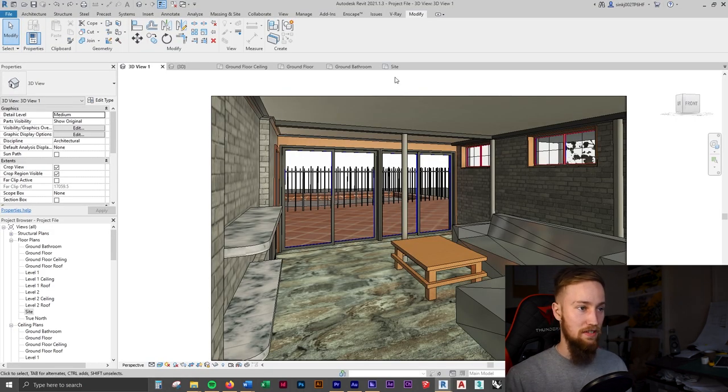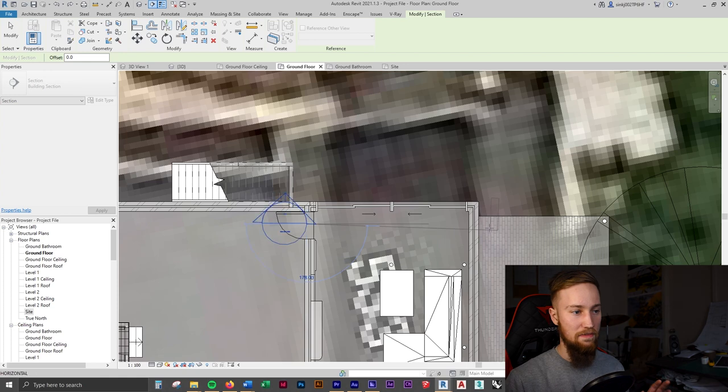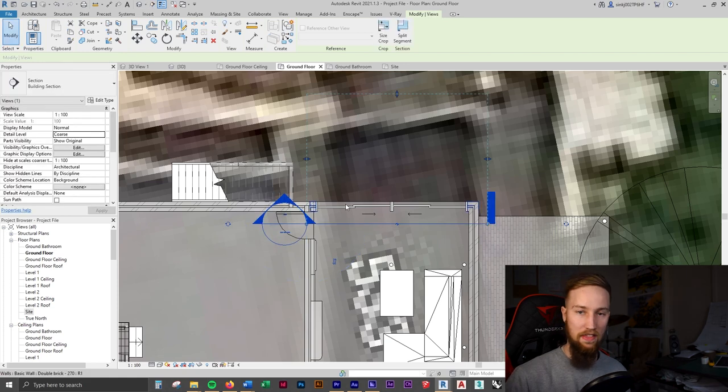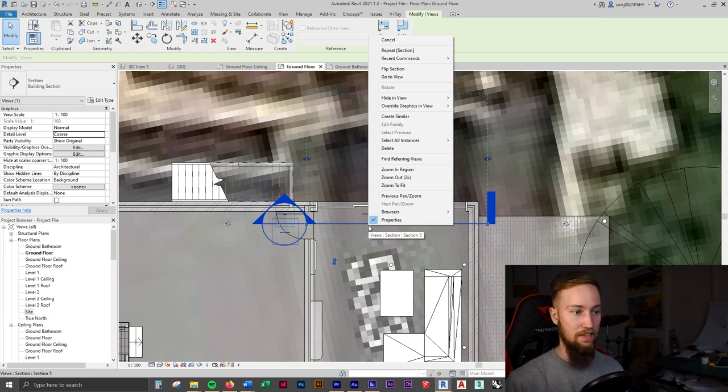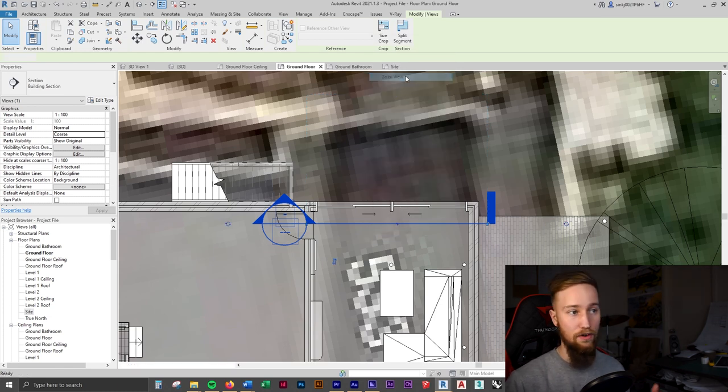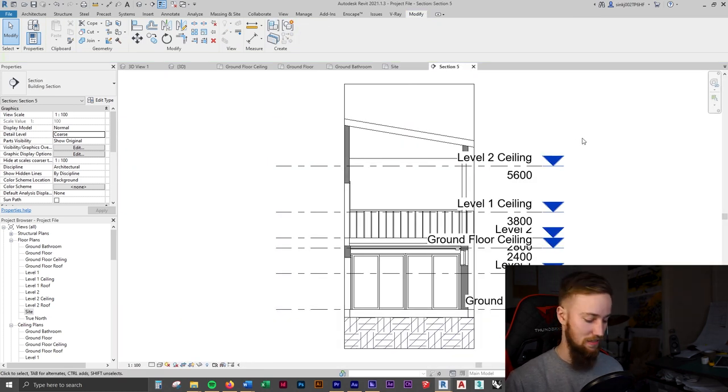The first thing we're going to do is go to the ground floor plan. We want to show a section of this back wall facing where these doors are, so that we can put in these curtains. So I'm going to just create a section there, right click it and go to view. This is going to open up that section.